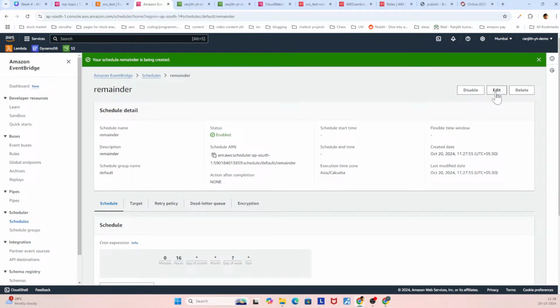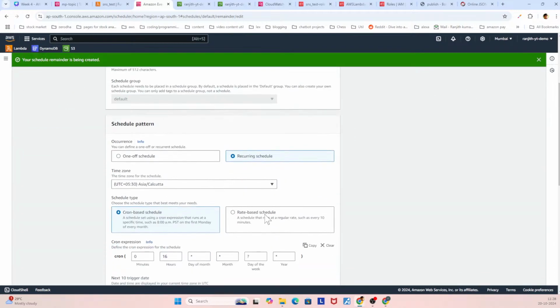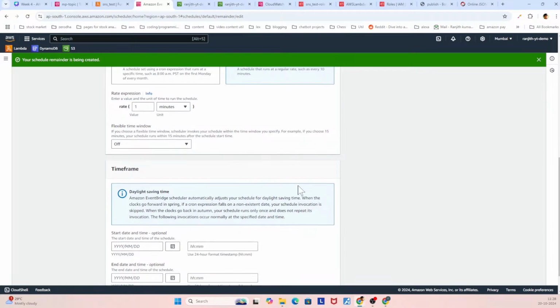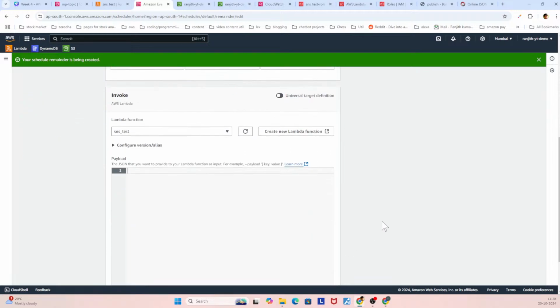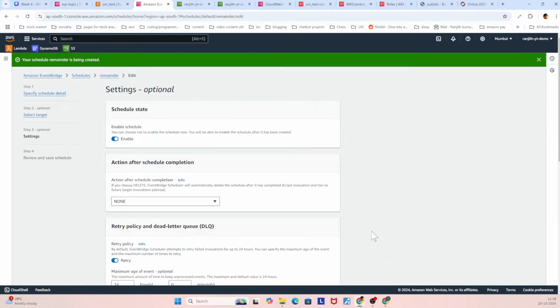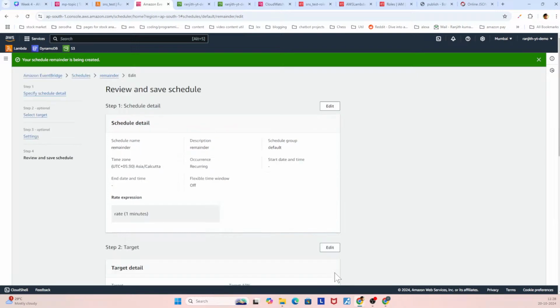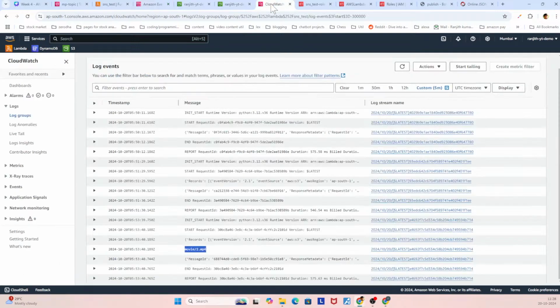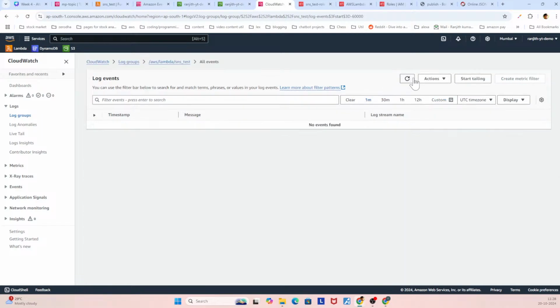If you don't want a cron job, you can run it every 5 minutes or something like that. This is a rate based schedule, so here you can put every 1 minute. All right, let's update it like this so that we don't have to wait that long. Let's save the schedule. Let's go here and wait. In 1 minute we should be able to receive an email.